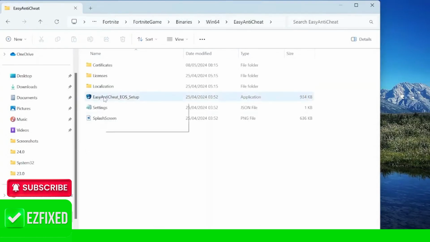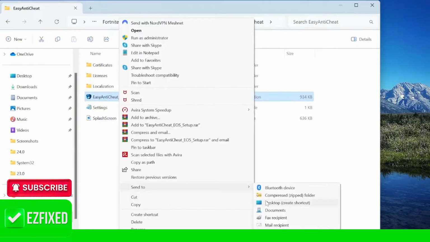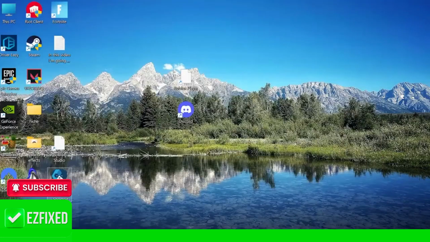Inside of this folder you should see something called EasyAntiCheat_EOS_Setup, and you want to right click on this and come into Show more options, and we want to come to Send to Desktop, and that's going to create a shortcut for us on our desktop. So head over to your desktop and you should find the Easy Anti-Cheat shortcut.